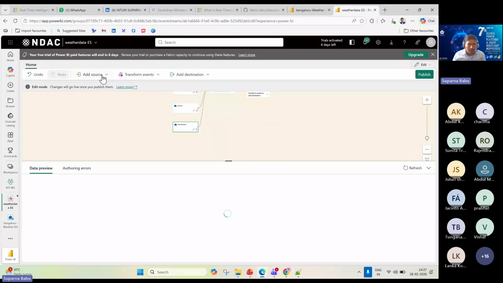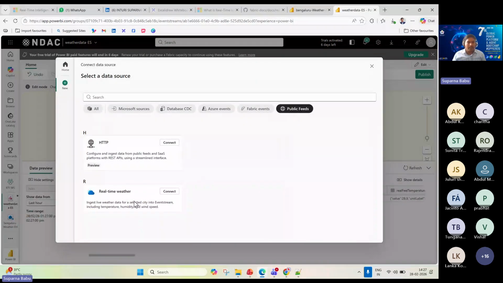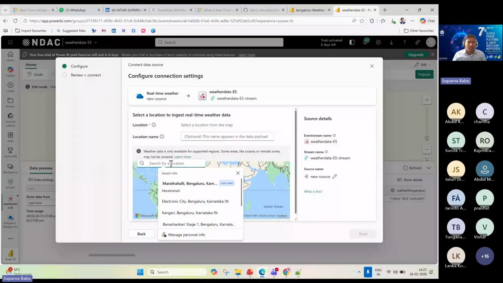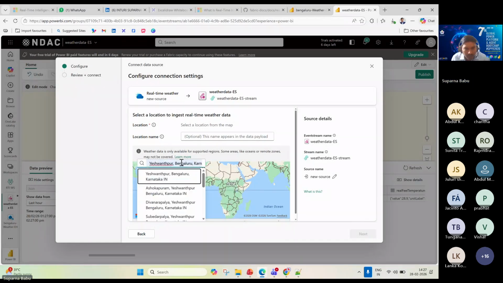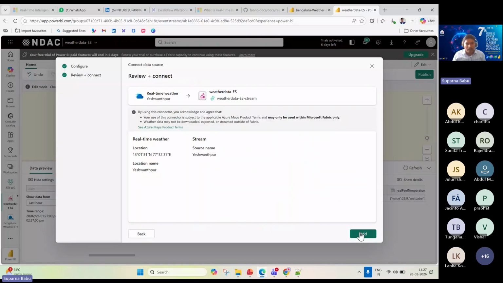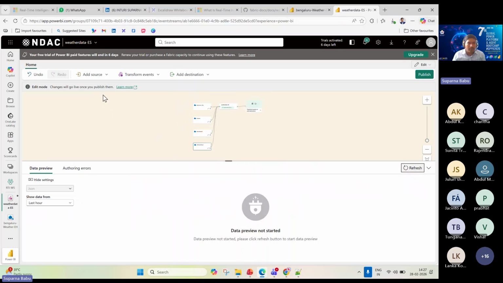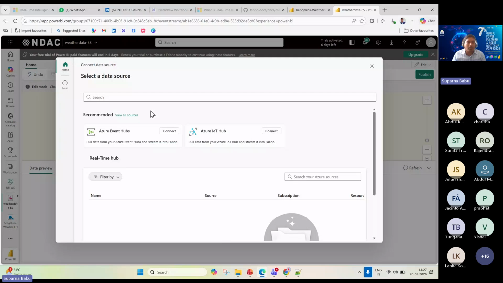Okay. So let me add 3 more sources. Let me go through the connected data sources. And here click on new, public feeds. Again click on connect. This time let me go to the north side. Let me take Yeshwantpur, Bangalore. Okay. Click on next. Click on add. Let me refresh. Meantime, it will refresh. And again, let me go and pull 2 more data sources. Now, south, north, east, west completed.